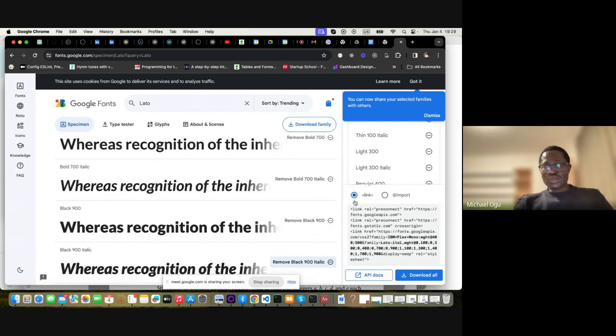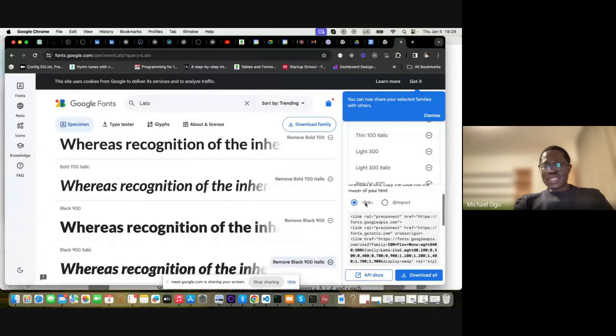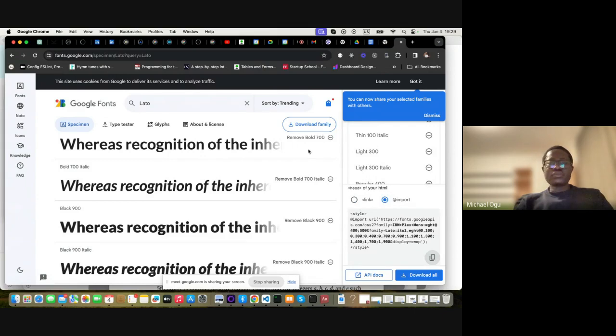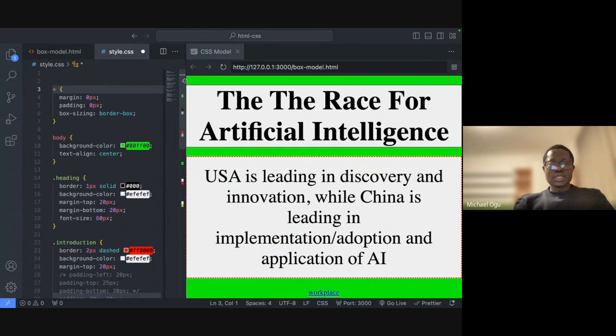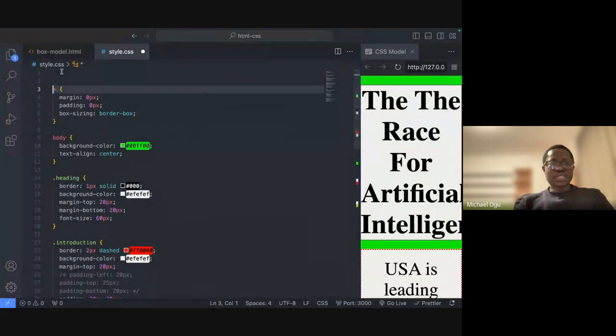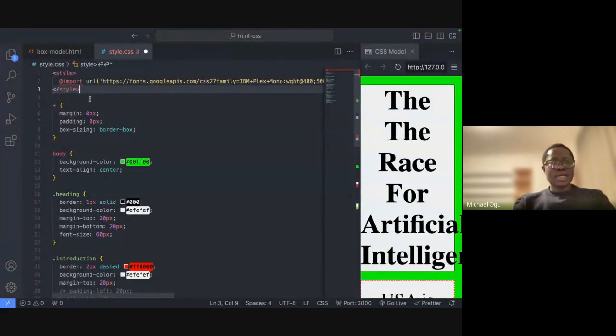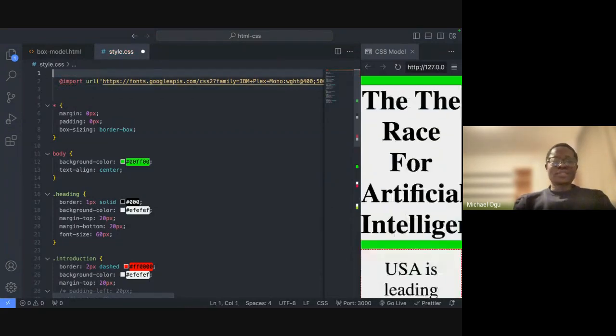Now it's already here, so you just need to copy this. You can see the link here. There are two ways: you either use the import or the link. Let's try the import first. I'll copy this, go straight to the top of my CSS and paste what I copied there. Of course, I'm pasting into the CSS, so I don't need the style tag.